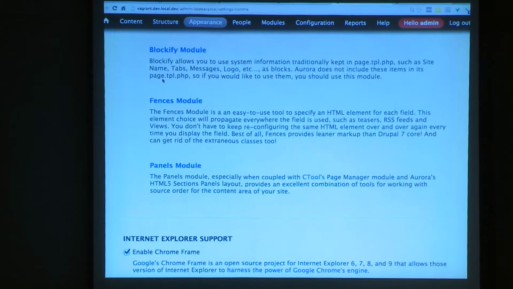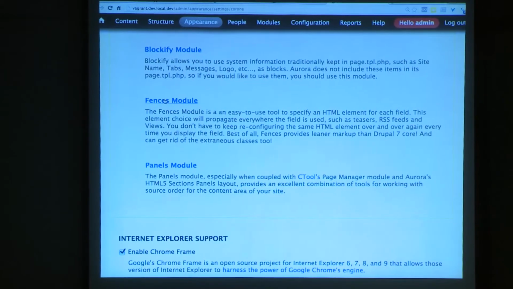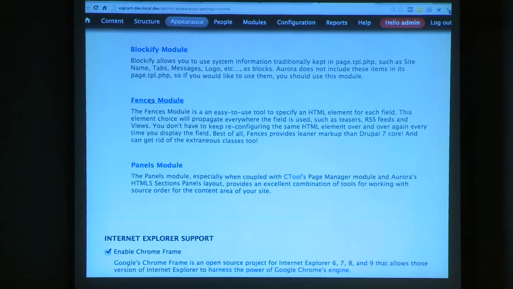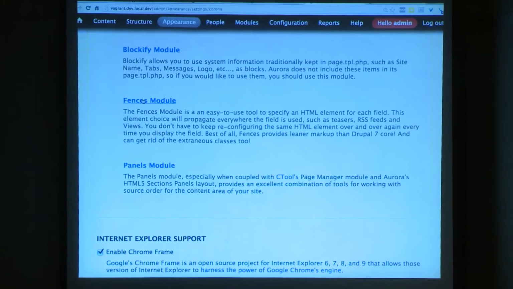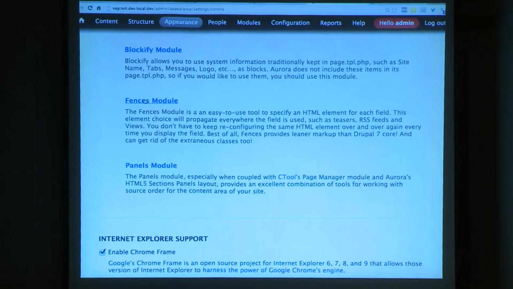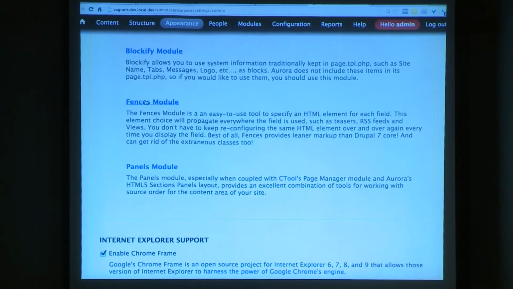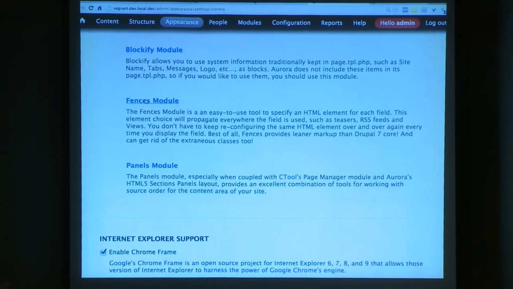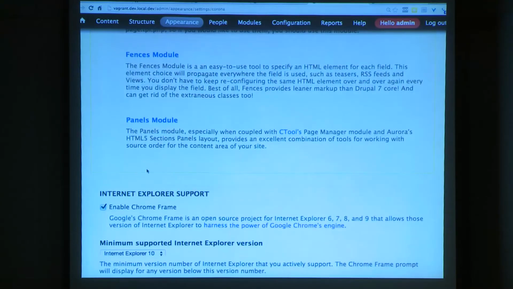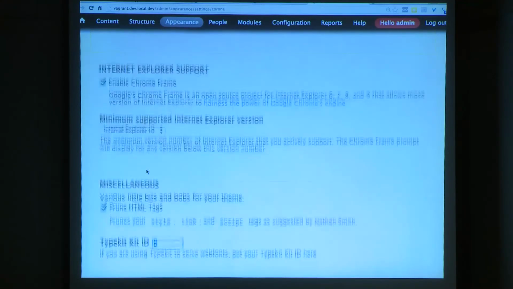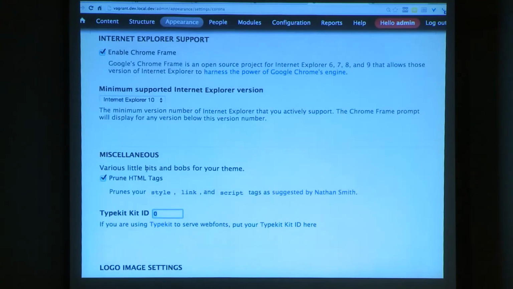The Fences module, which removes the field wrappers around each and every field, from div class, div class, div class, div class, div class, ul span, li span, field info, to something very, very simple. And you can choose whether you want it to be wrapped by a heading tag, span tags, div tag, figure tag. It gives you very much flexibility on how you want things to display. And the Panels module, of course, which does panels. That is actually it. That is all Aurora really does.